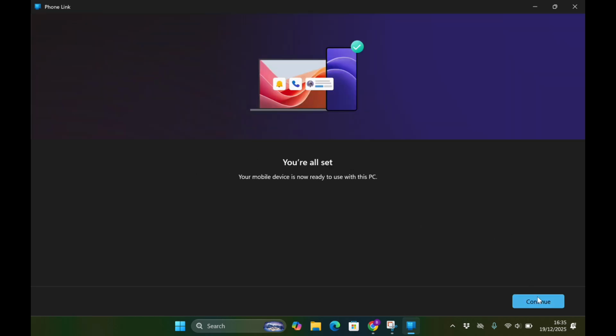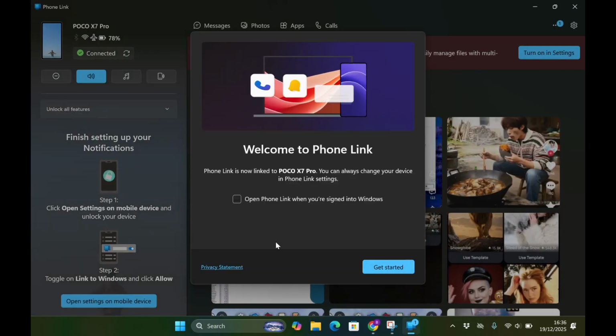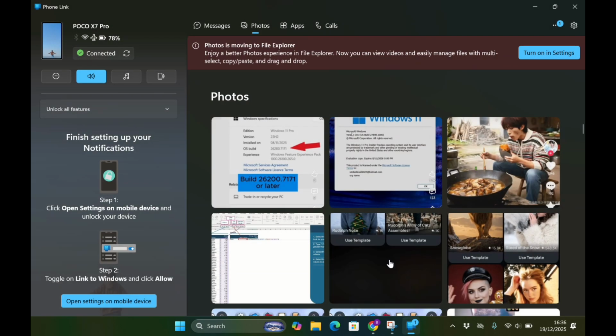And then next, just tap on continue on your PC. Like this. When it's connected, your phone and Windows will sync automatically like this. Now you can control your phone from your laptop and then receive messages or calls and even transfer files easily.